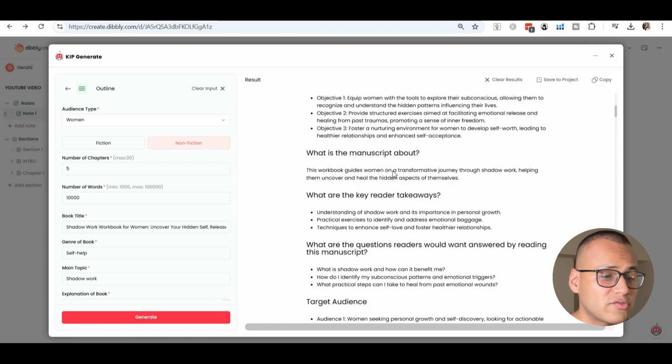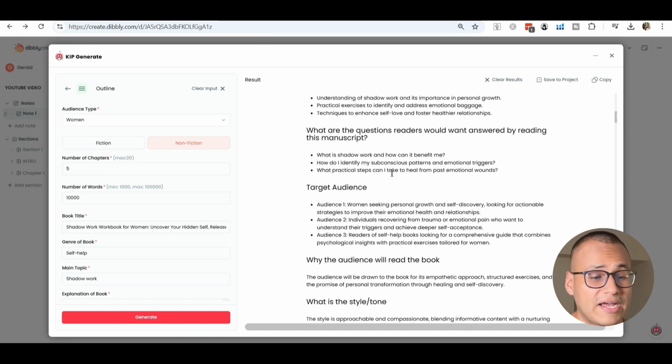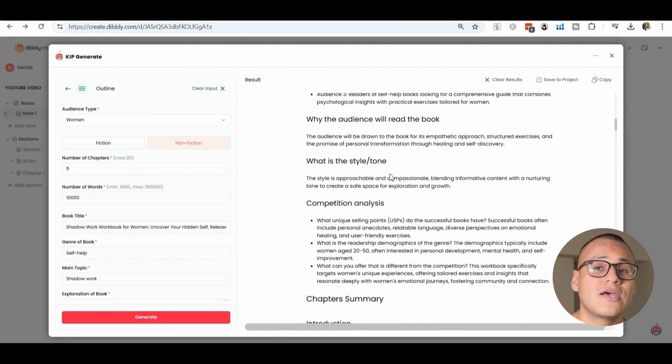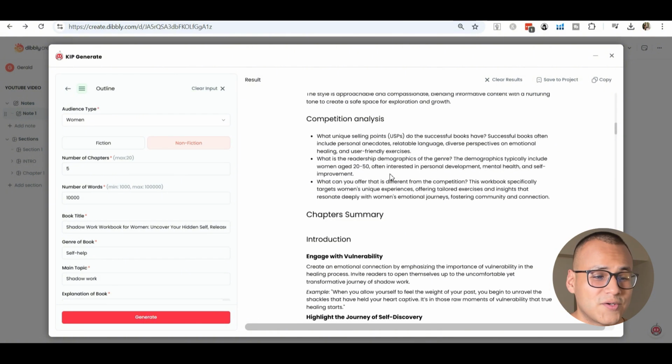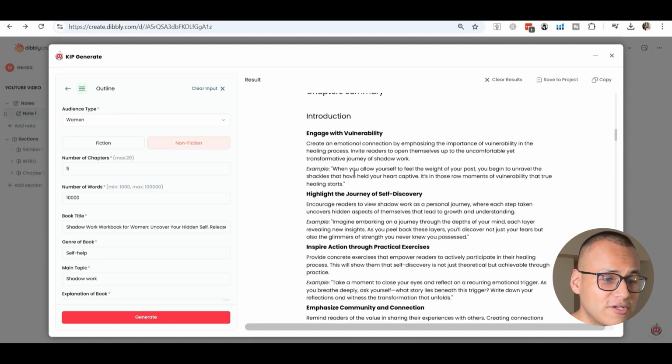So we have the objectives of the manuscript. What is the manuscript about? What are the reader takeaways? What do you want answered? The target audience, why the audience will read the book, what is the tone and style ideal for this audience, as well as the competition analysis, introduction, and the points covered inside of the introduction.